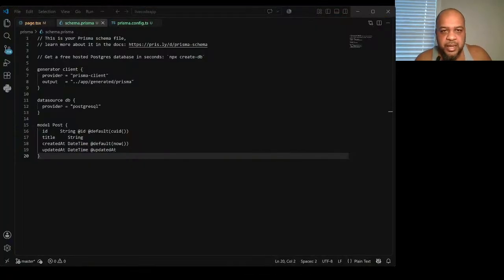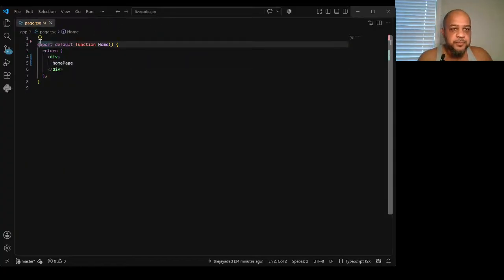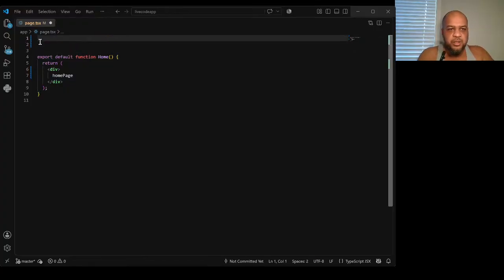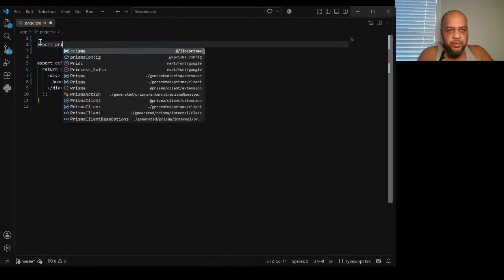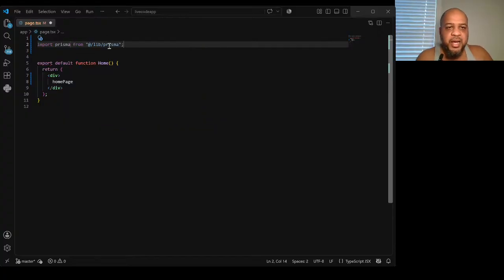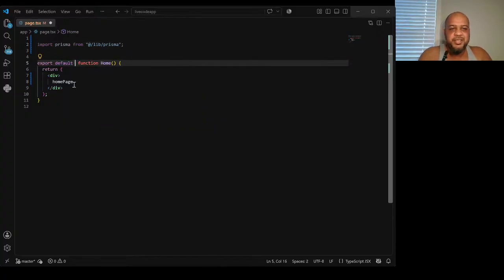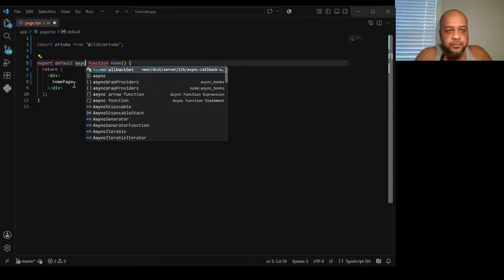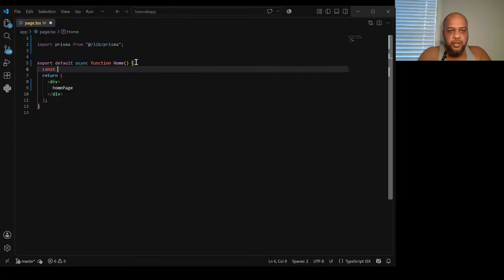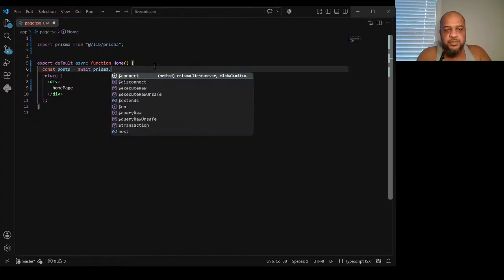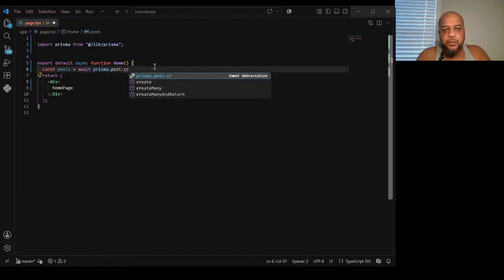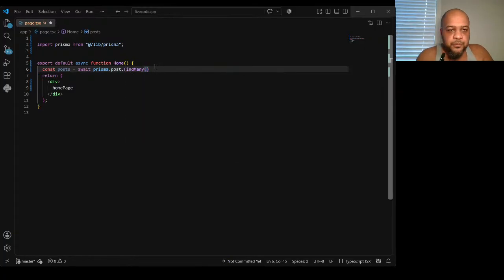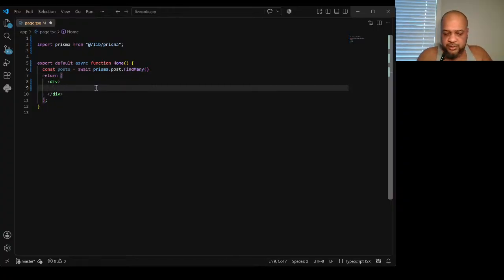So back here. Close this. Again by importing prisma. And that should be coming from @/lib/prisma. We need to make this an asynchronous function. Create a const named posts, set it equal to await prisma.post.findMany. And within this, we'll add another div.